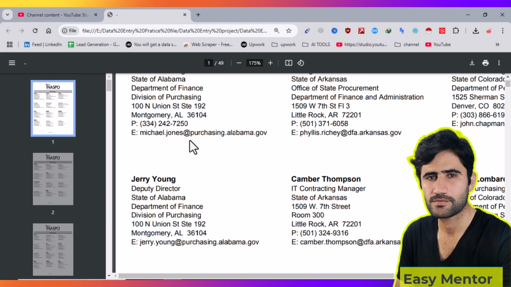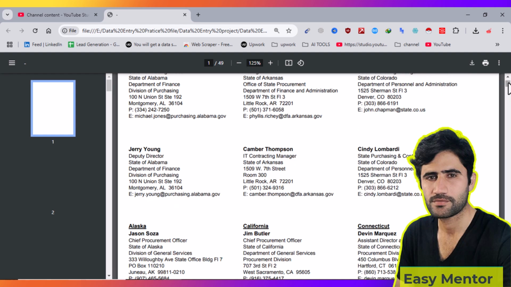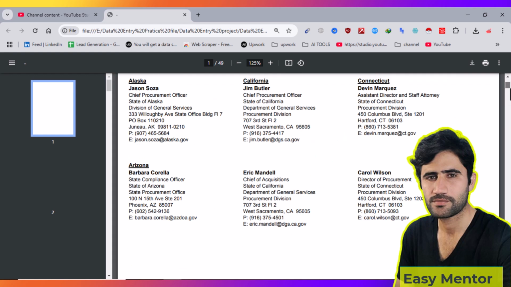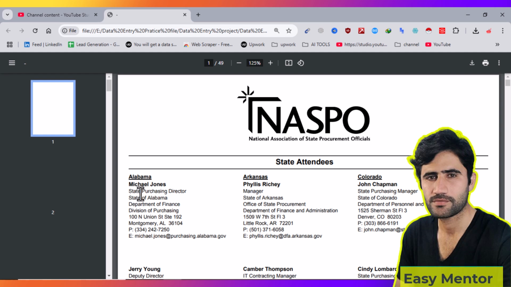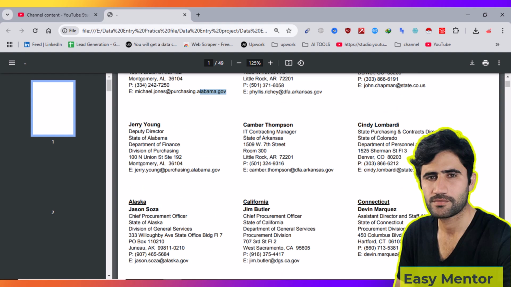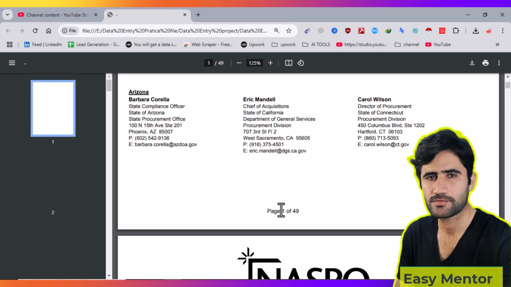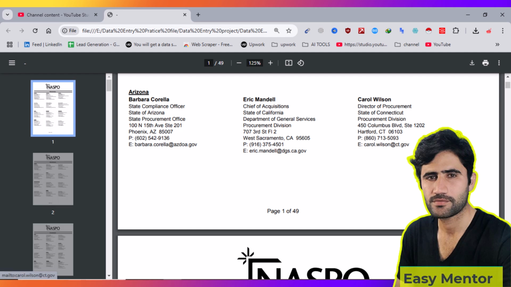So what I did, let me show you. I just came here to this sheet, and here I just copied the data. Let me show you how I copy the data. Sorry, let me go down. Okay, just go down. Here you can see we are now on page number 1. So I just start and copy data from here.